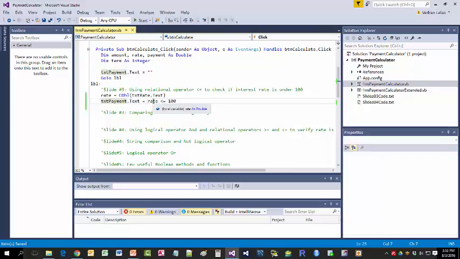First, the comparison of a rate variable to number 100 takes place if the value of rate variable is less than or equal to 100. The result of this comparison is true, otherwise it's false. Then one of those two Boolean values, true or false, is assigned with an equal or assignment operator to the text property of the txt payment text box.